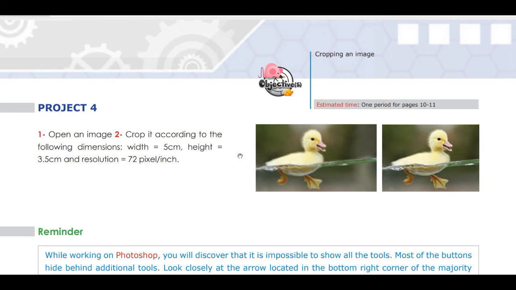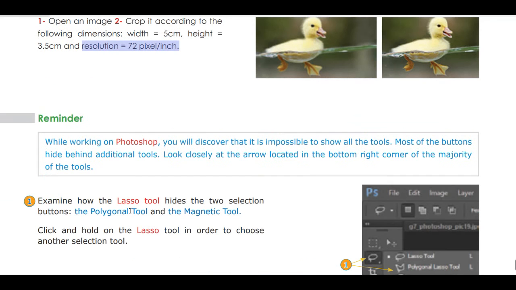So look here at those two pictures. The first picture is collected from the internet and the second one is cropped. Of course, the width is less than the initial size, since the cropping dimensions are 5 centimeter by 3.5 centimeter as width and height, and the resolution is 72 pixels per inch.